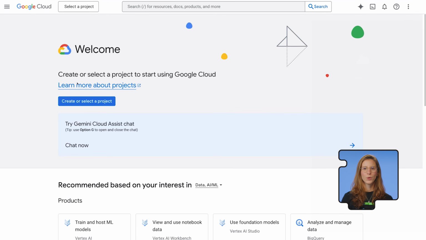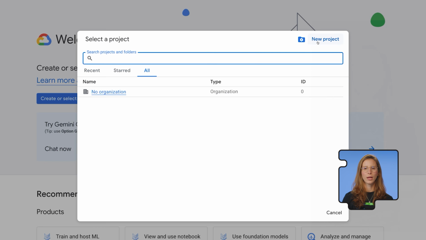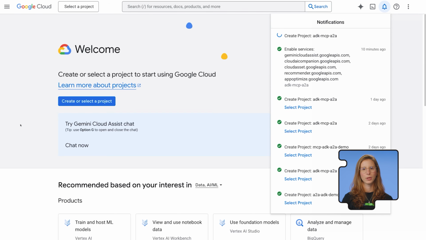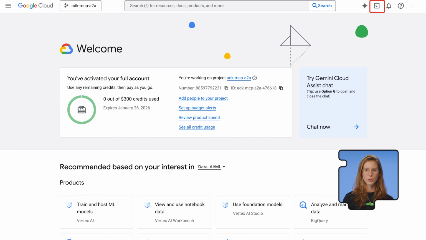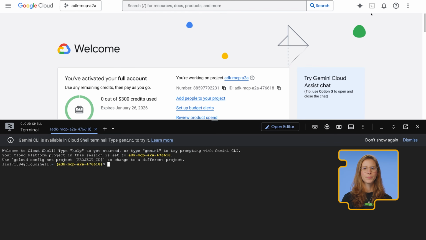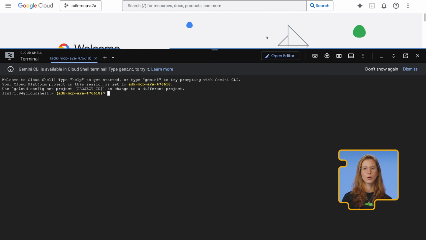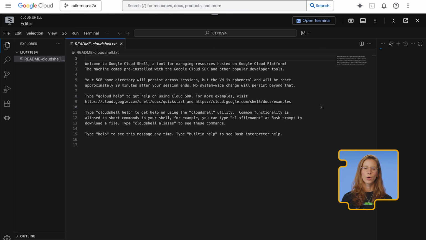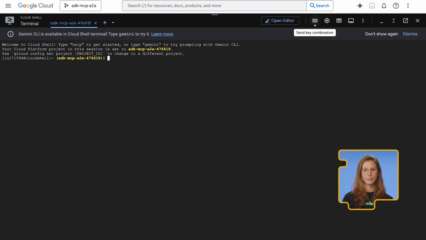The first thing we need to do is set up our Google Cloud environment. If you don't have one already, go ahead and create a new Google Cloud project and make sure that billing is enabled. We'll be doing all of our work today inside Cloud Shell. To open it, just click the Activate Cloud Shell icon in the console. Once it's open, you'll see you can easily toggle between the terminal, where we'll run our commands, and the editor, where we'll browse our code. We will be using both throughout this tutorial.